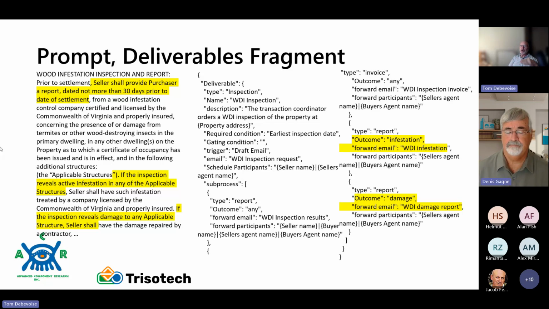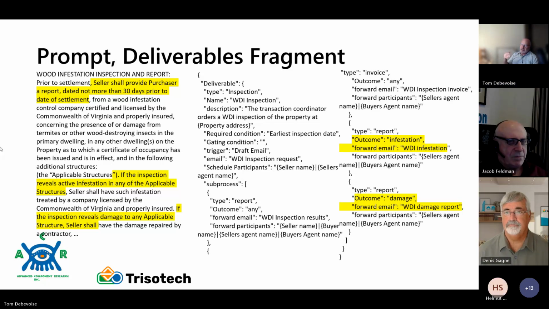If those occur in the events of conducting the deliverable, we spawn new processes, right? We put draft emails into the real estate agents and let him know that he needs to start an infestation branch of that deliverable.